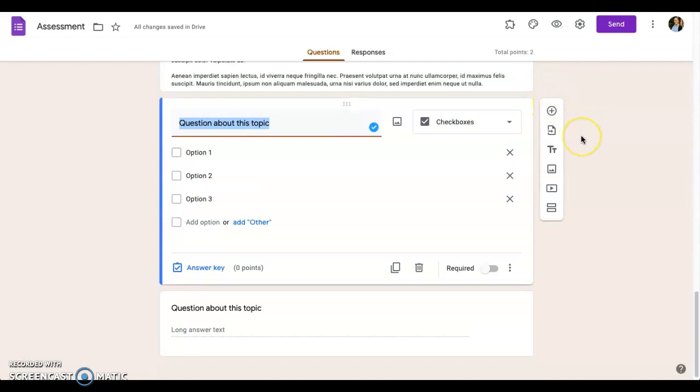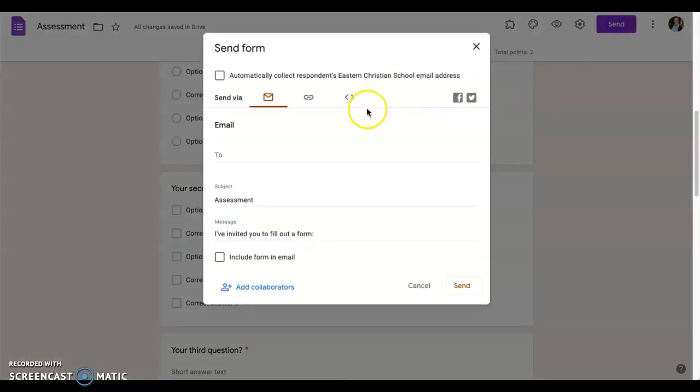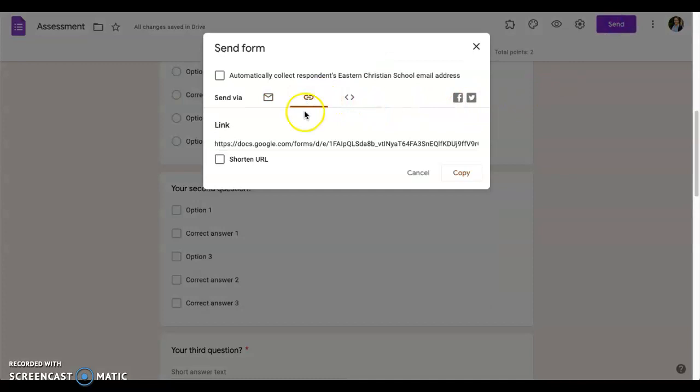So if you had 3 different Google Forms that you wanted to merge into one, you could certainly do that. Once you do that, then you can go ahead and just send your students the link, or you can post it on Classroom, and you can share that new Google form with them.